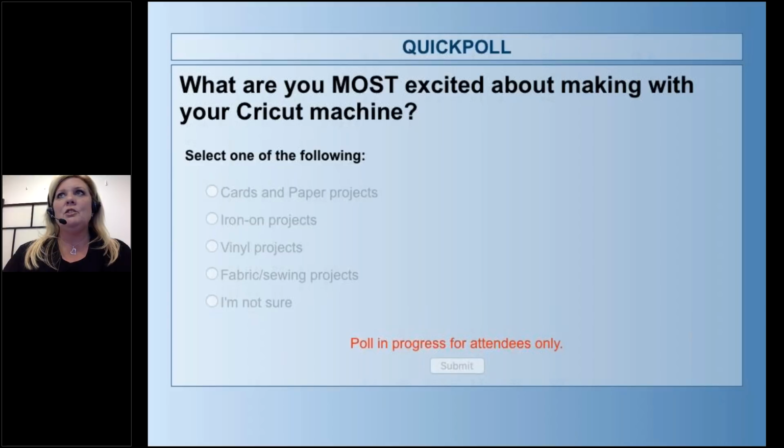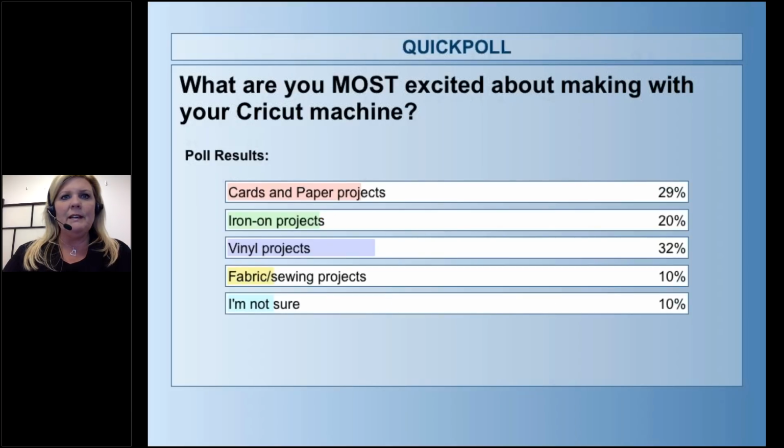So I'm going to share with you the results really quickly, and it's pretty even here, with cards projects at 29%. Vinyl projects is the winner today, and iron-on at 20%. Iron-on super easy. Fabric, not so sure, only 10%. There's some really cool things if you have the Maker of what you can do with fabric now that's easier. You can still do it with your Air 2, but you have to have a backer.